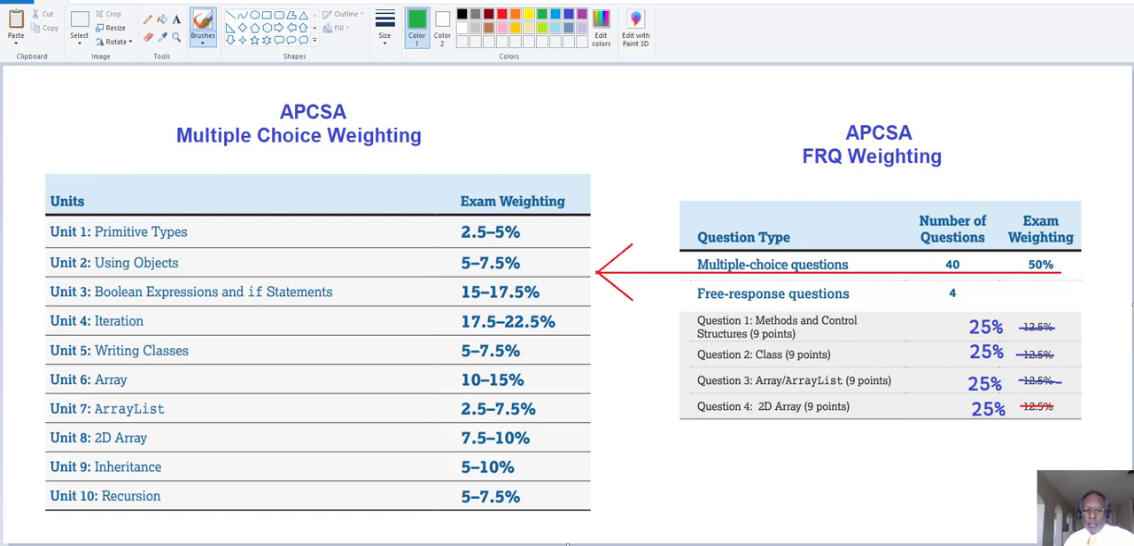Okay, let's talk about the topics, the weighting on the topics for the AP Computer Science A exam. You will notice over here on the left, the weighting for the multiple choice. In order for me to get an accurate weighting for you on the free response over here on the right, I had to make some adjustments because they have the weighting displayed with the free response being half of the exam. And we want you to see the real weighting of the FRQ based on 100%.